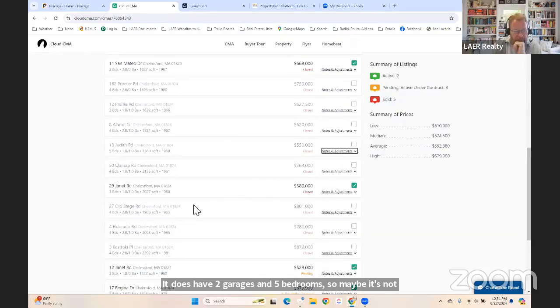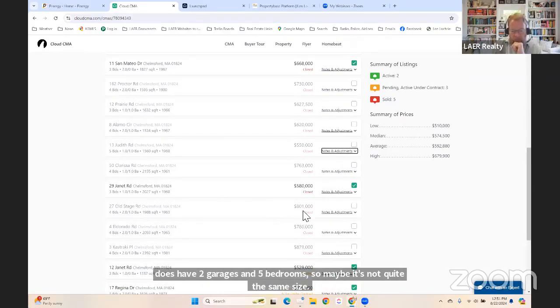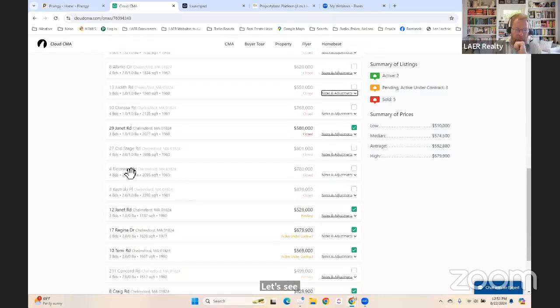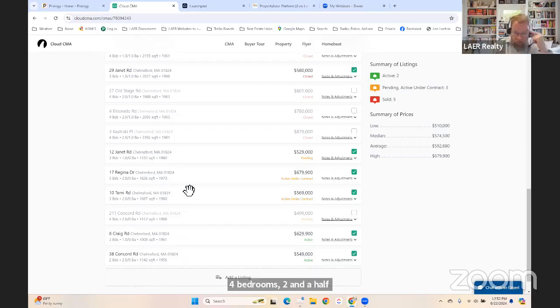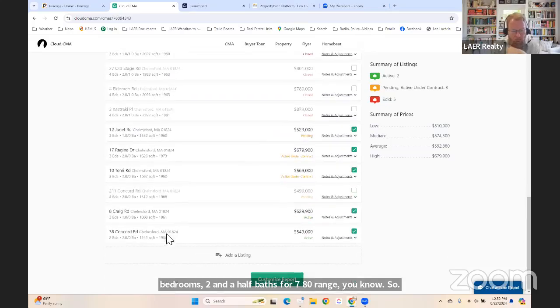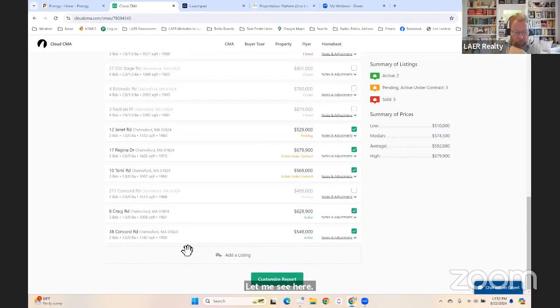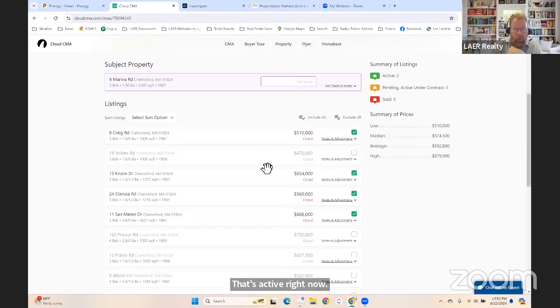Let's see, 27 Old Stage Road for 800. El Dorado, 4 bedrooms, 2.5 baths for 780. So these are way out of range, you know. Sorry, guys. 38 Concord Road, right? So that's active right now. Let's take a look at the solds.